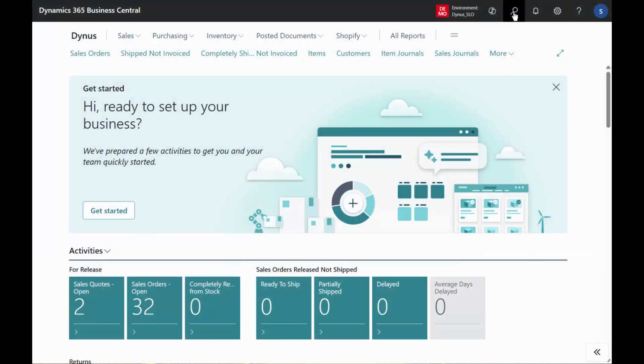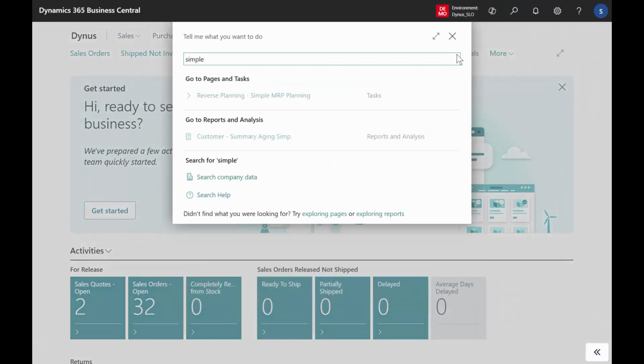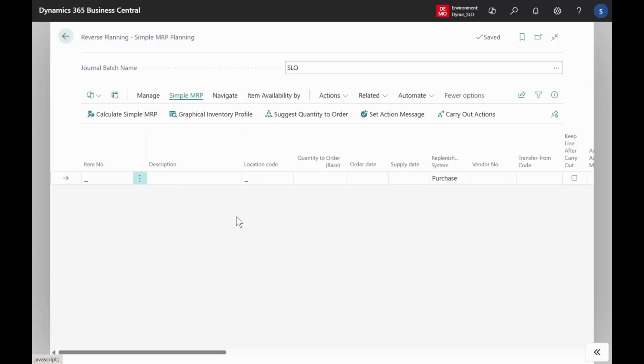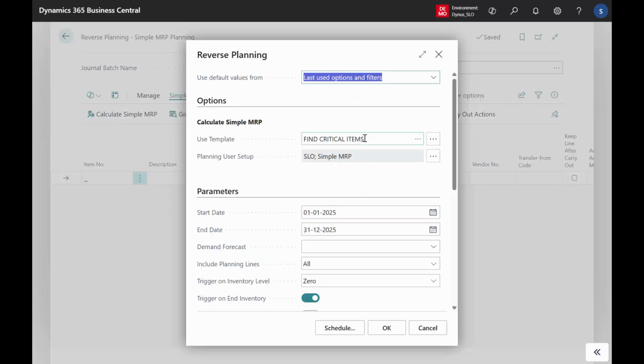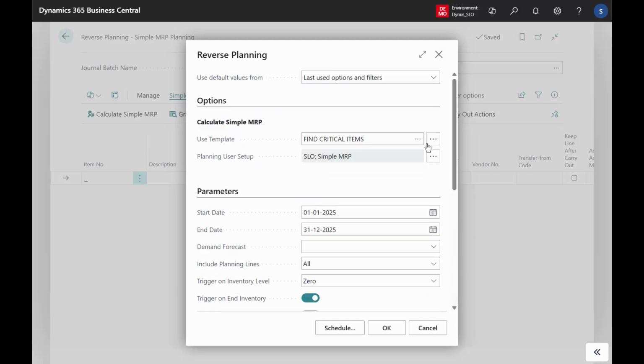If you want to plan a true MRP, breaking down the top level suggestions into further low level codes, you can do that in reverse planning and still only create new orders. You can do it in a full batch job, but often you would do it one level at a time, meaning you could calculate simple MRP like this, finding only the critical items, meaning items that are critical right now.